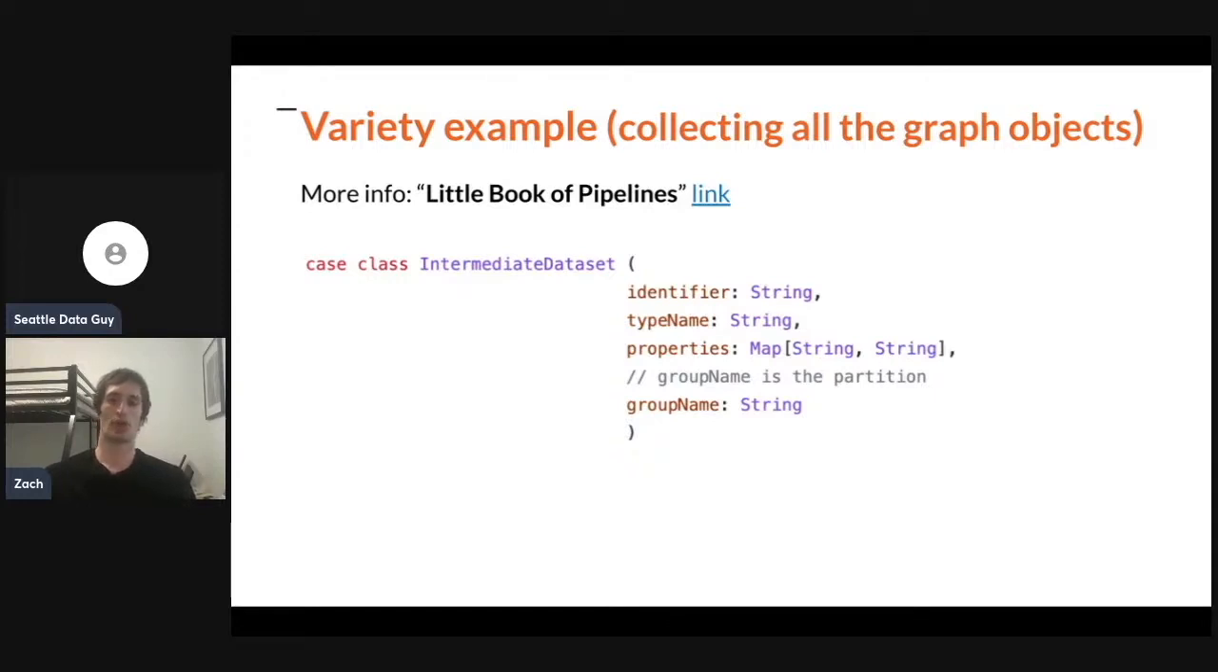So the way the little book of pipelines works is, the first thing you need to do is define your schema. And this is the schema that all of your sources, all of your upstream and all of your jobs need to push all of the data into. In this case, we have identifier, which is what things are usually deduped on, type name, right? Like when I was working at Netflix, I built this, and it was a big pipeline to collect all of the different objects in the infrastructure.